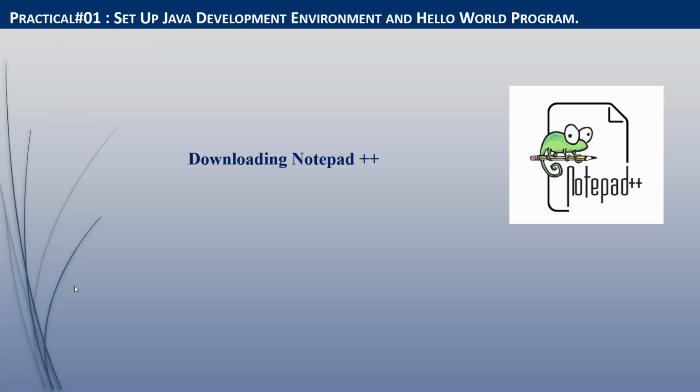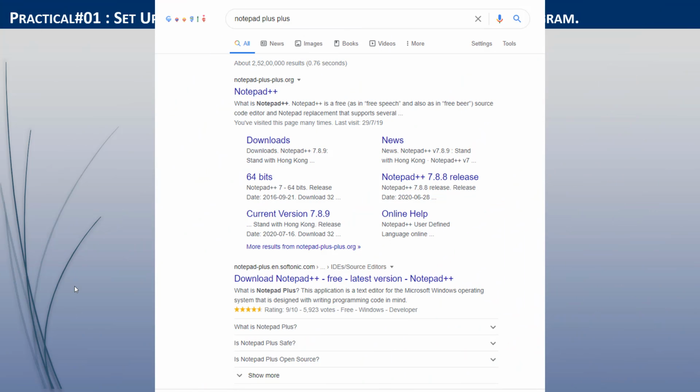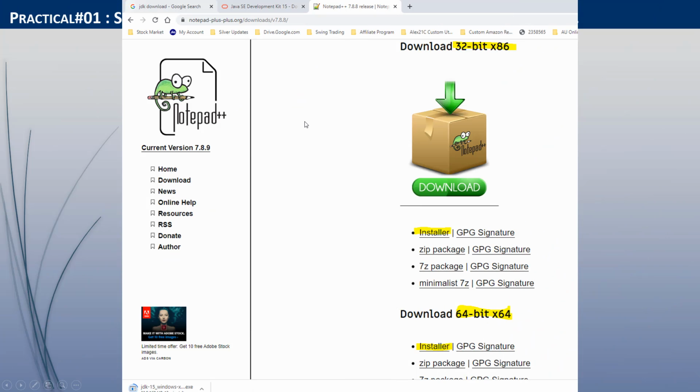The next thing we need to download is Notepad++. Notepad++ is the code editor where you will write the source code for the Java programs. To download Notepad++, this is the direct link, or you can search Notepad++ on Google. In that case also, choose 32-bit or 64-bit according to which kind of architecture your system has, and just download the installer.